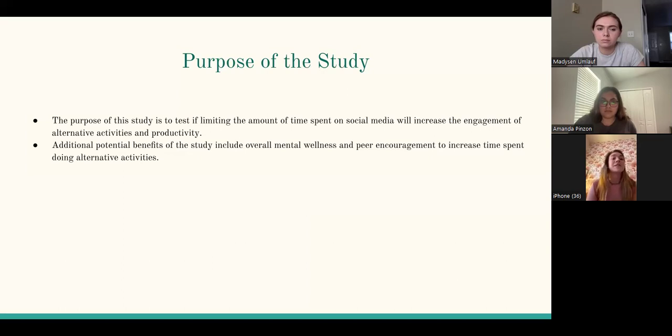The additional potential benefits of the study include overall mental wellness and peer encouragement and interaction, as throughout the study we praised each other for doing other things instead of sitting and scrolling on our phones. It overall increases healthier habits and productivity by reducing our screen time.